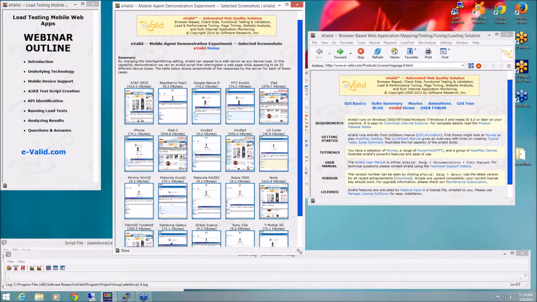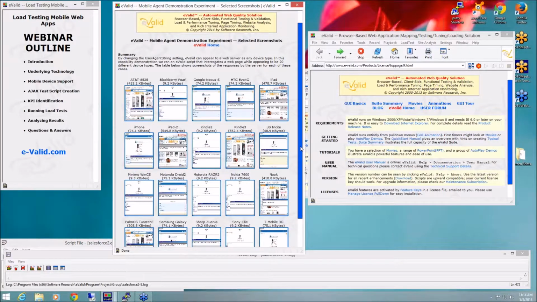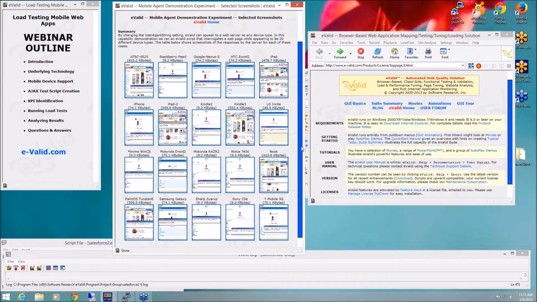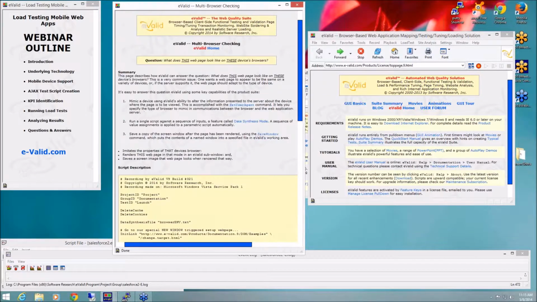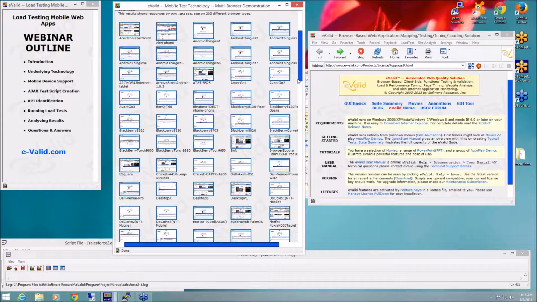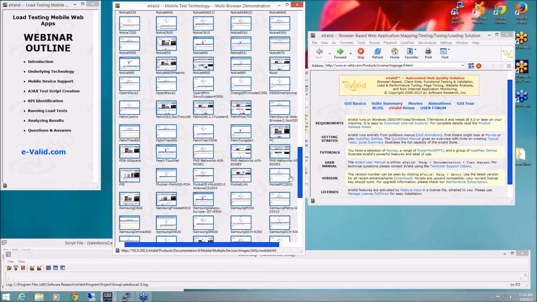So I've got one more thing here to show you, another example we did, selected screenshots, that comes up on your screen, and you can see that eValid causes the server to respond differently. Just so you know, we can do this for a lot of different examples. Here's the wrong picture. Here's one with 203 variations. This particular page has 203 variations. So we did this, and this is an interesting possibility for you.